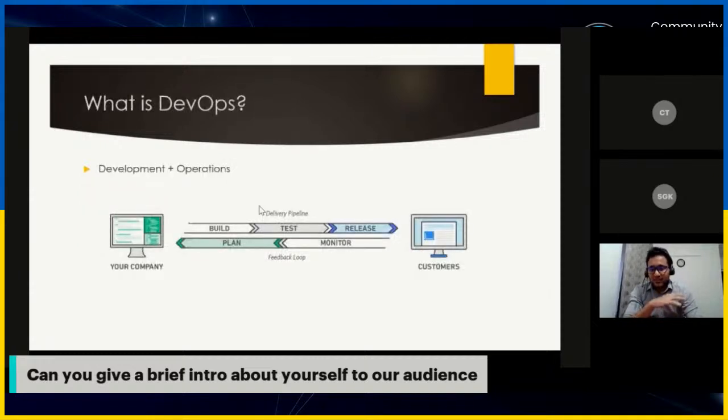So let's get started. What exactly is DevOps? DevOps is a combination of two things: development and operations. If you can see on this screen, this is your organization, what you do, what you build, you test. There is a delivery pipeline between the customers and your company.